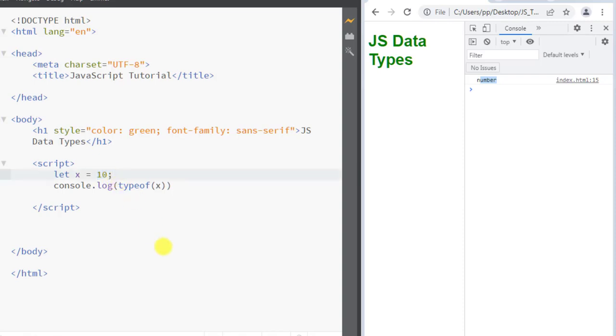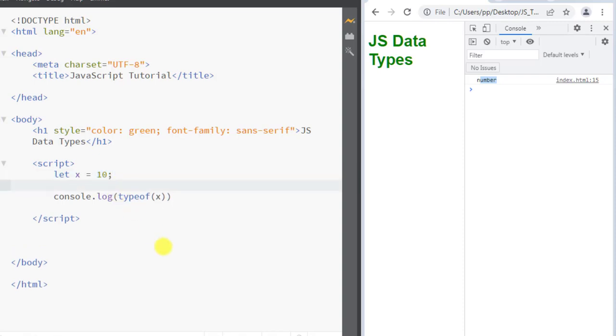Now we can use the same variable x to store a string like John. So now you can see the type of the variable has changed to string. So in JavaScript the types are dynamic. That means the same variable can be used to hold different data types.